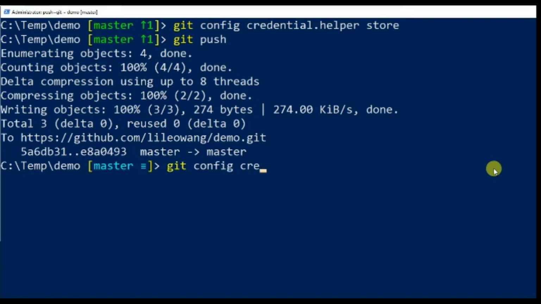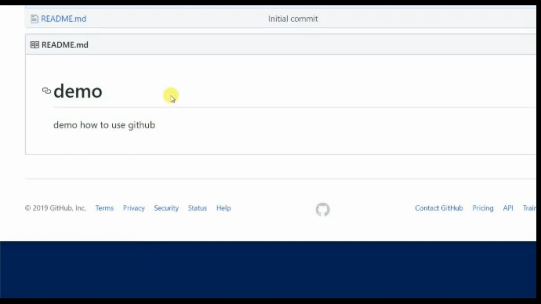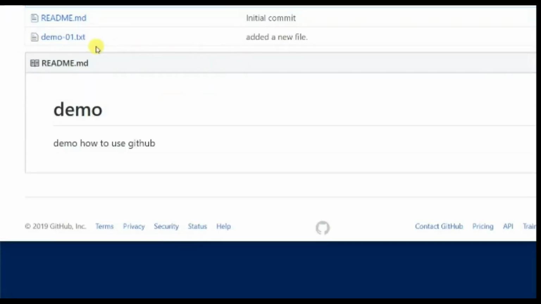To keep the credential cache, for example 2 hours or 7200 seconds, run this command: git config credential.helper 'cache --timeout=7200'. To double check if we have successfully added the new file to the GitHub server, open the GitHub repository page in the browser. The new file should show up there.